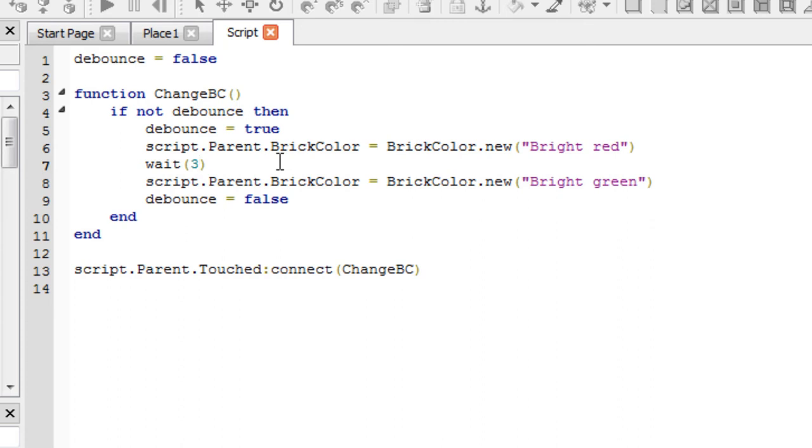Now, after this wait, we will want to set the script's parent, its brick color, to a brick color value called bright green, because that's what we started with. Then after we've done that, we've pretty much finished.